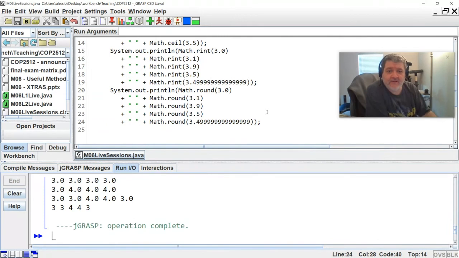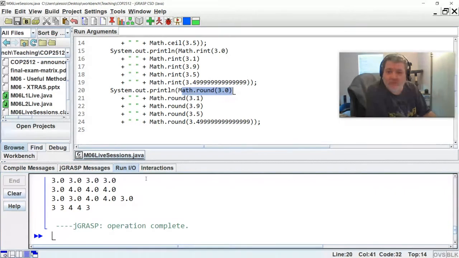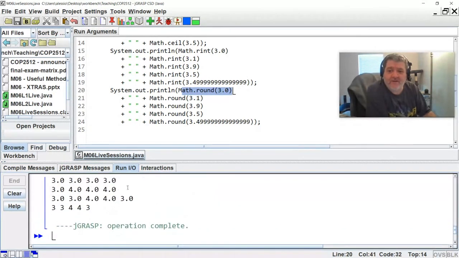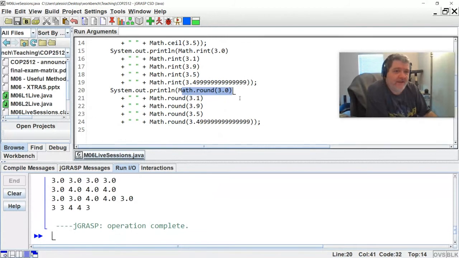In this case, what is the default data type of a double literal? It's okay, when it's phrased like that, it's an easy question. What is the default data type in Java of a floating point number literal? It's double. So I pass a double, that means this is going to return a long. There we go, these are the values, 3, 3, 4, 4, 3. Okay, so it's doing the same thing, but now it's returning an int value.